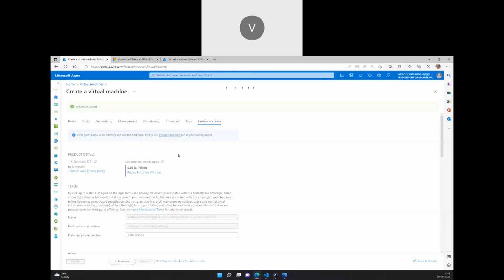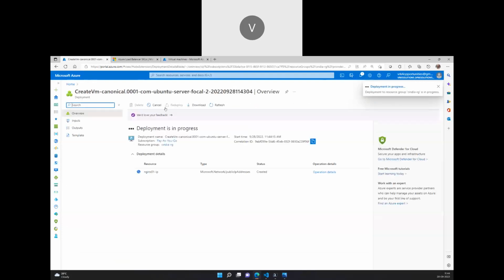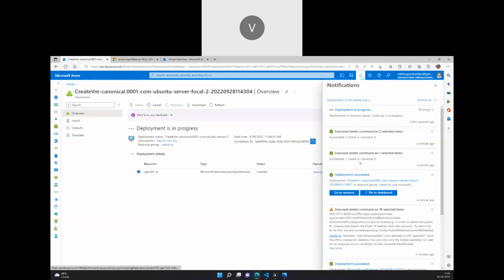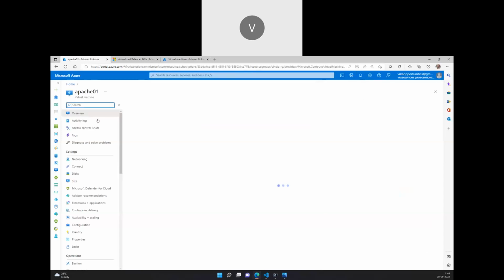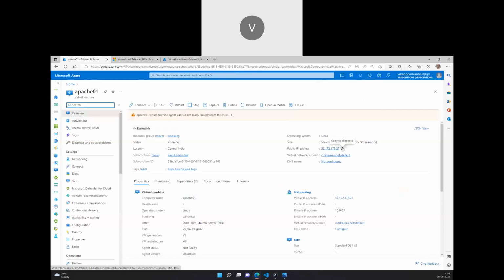Click on create. So this is good. Let the deployment get started. It got submitted, and now the deployment is in progress. I'll go back to this VM and I'll try to log in. So I click on login.